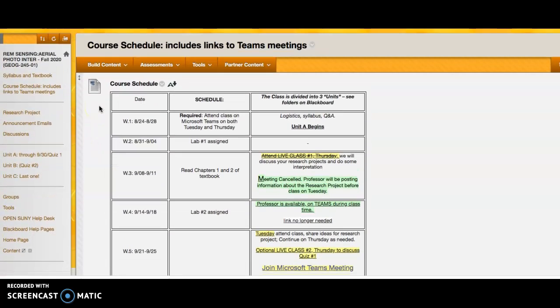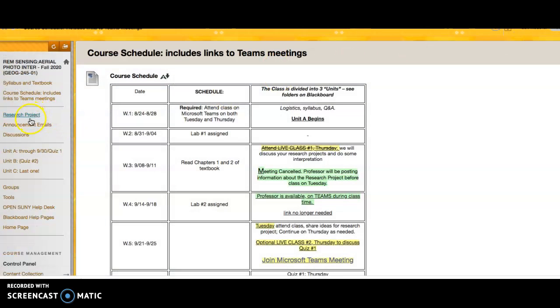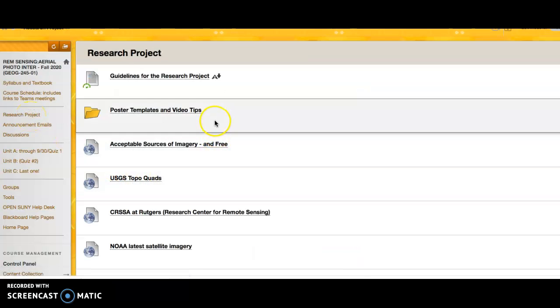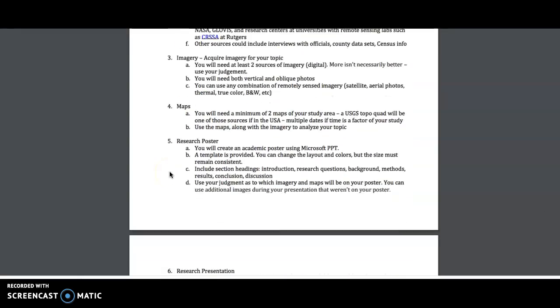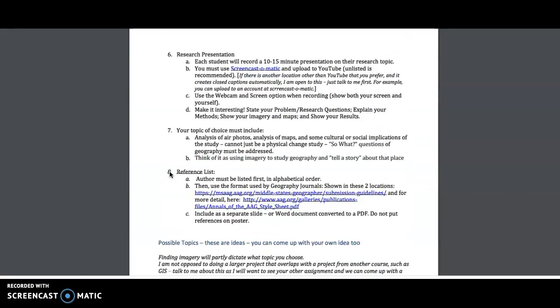So here's the landing page of the course, and you should go into the research project area, and you can see the guidelines for the research project are still there. Don't forget to look at it. This is what it looks like. Don't forget to be looking at this and making sure you're meeting the requirements.